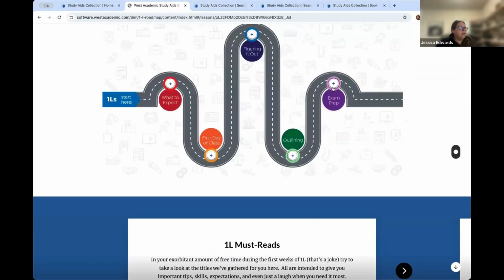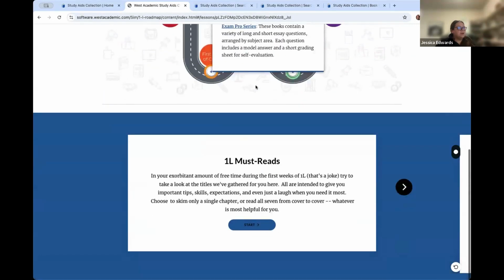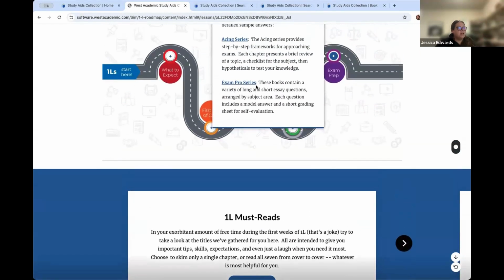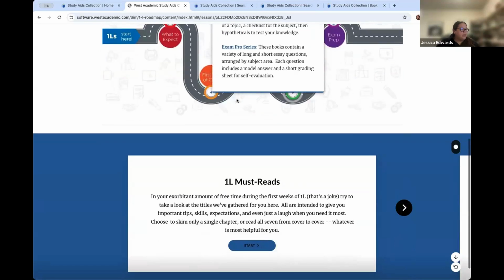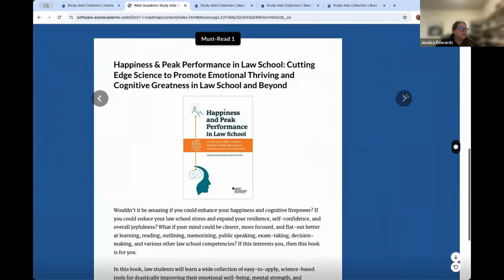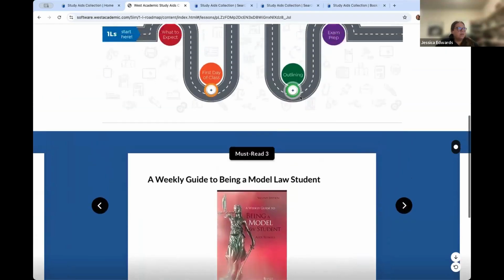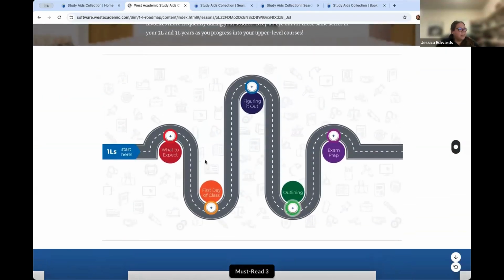And then we have outlining and exam prep. Exam prep, we're going to send them back to the exam pro series, which we just discussed, and also have the acing series here as well. Just below that, we have some 1L must reads. We know how much time that the 1Ls have in addition to all their classes and getting started. So we provided some must reads for them, and they can jump through here and take a look at those different resources. A lot of those are already embedded up here in their roadmap.